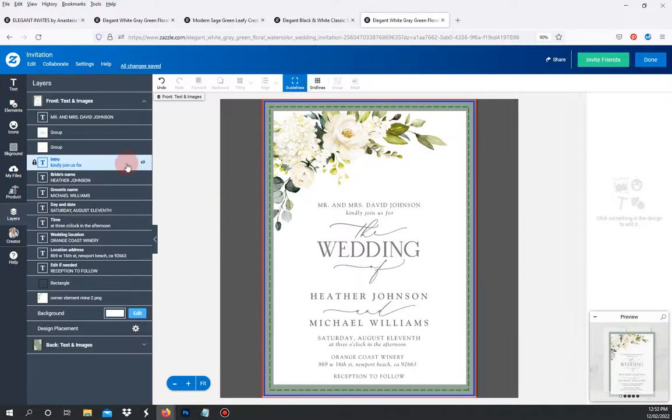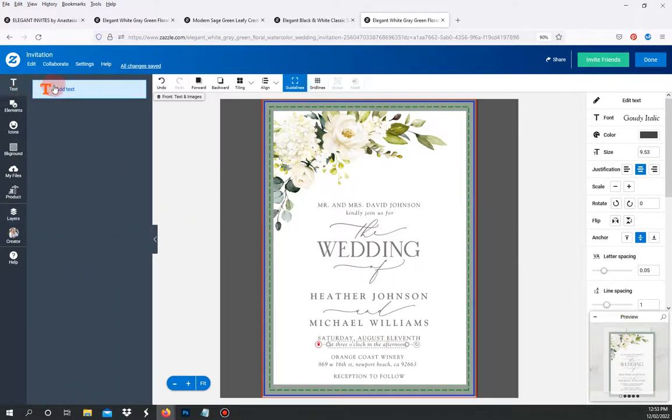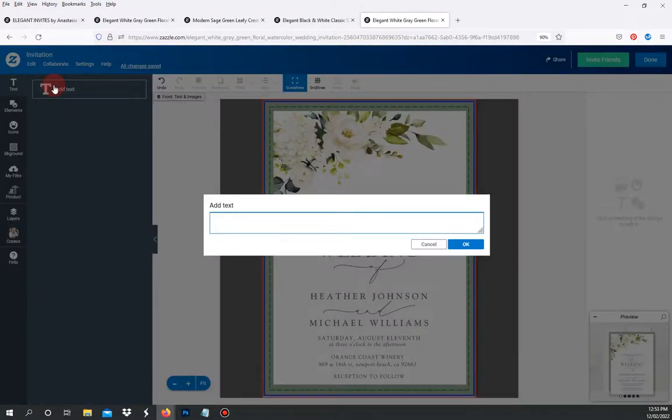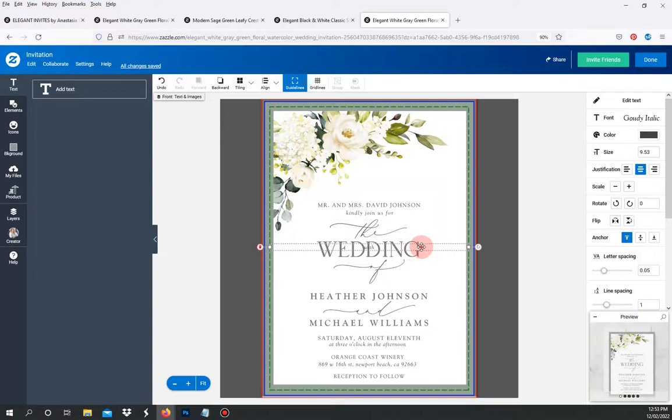The other option is you can just copy, in this case I would say, because these are all caps, I would say go with the lowercase italics, and go up here again to text, I'm going to say "with", and then place that in the middle of the names of the bride and groom.